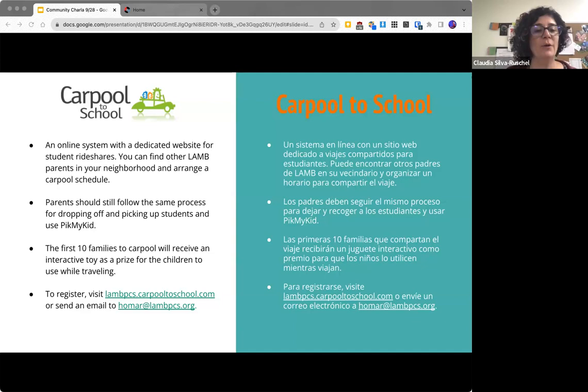What we want to promote is that the more families we have in the program, the more services and more incentives we will be able to have. So that's what we want to do.